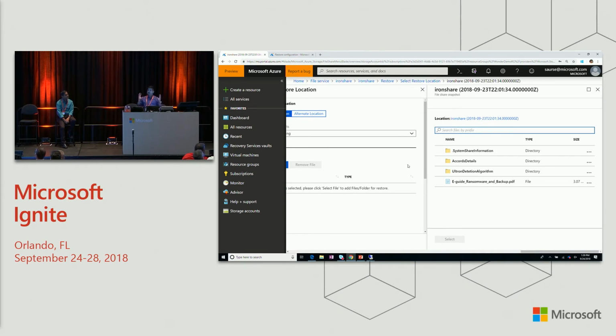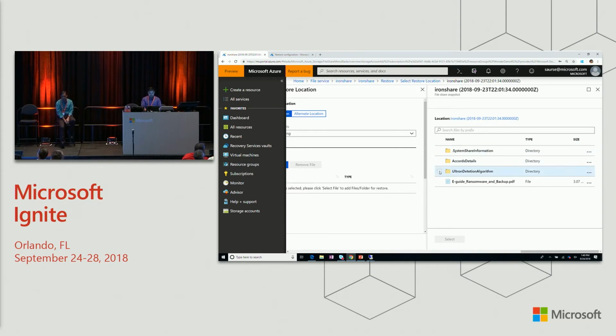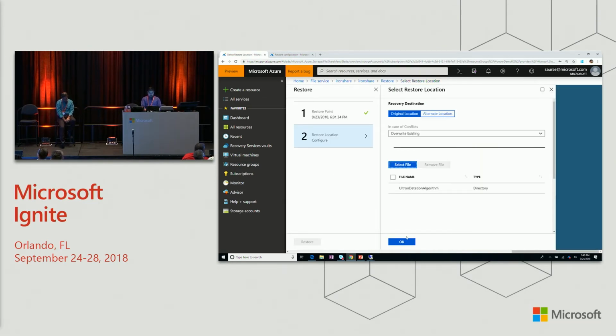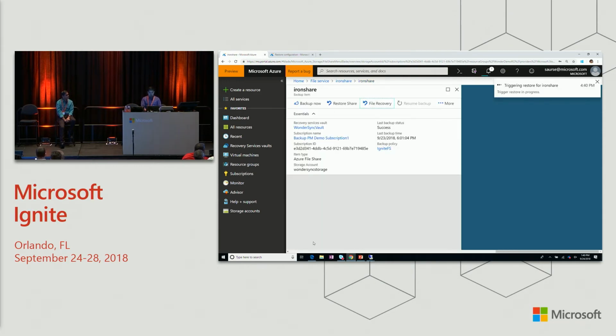Now this is the coolest part. I can actually browse my recovery point from Azure and see all the files which are in that recovery point. So now if I want to verify if elephant1.jpg was in this recovery point, I just click on this directory and there you go. Elephant1.jpg is right there, which means if I recover, I should get this file back. Great. So I can either select elephant1.jpg and get it back, or I can select an entire directory right here, select, click OK, and that's it. My restore configuration is done. I'll just hit restore.